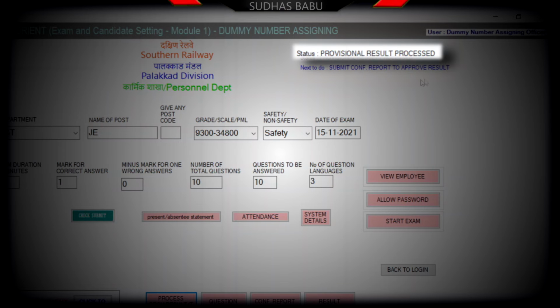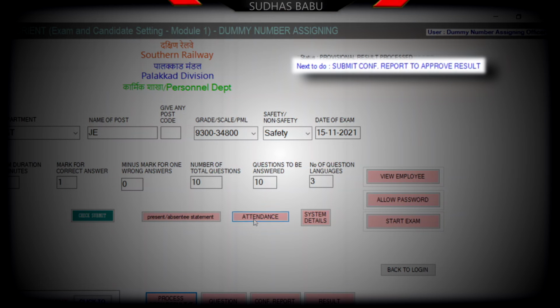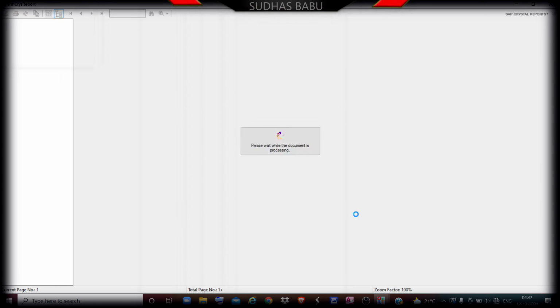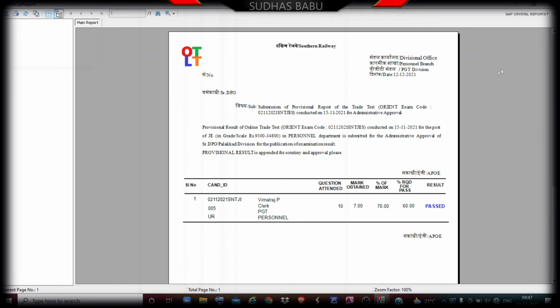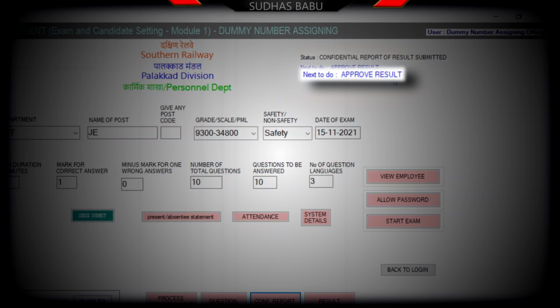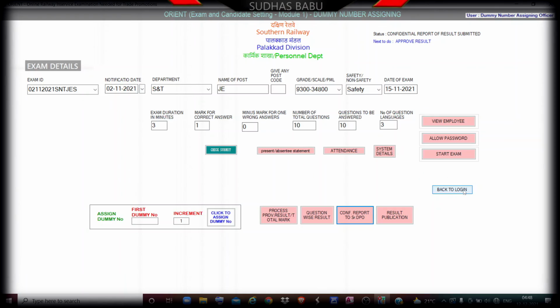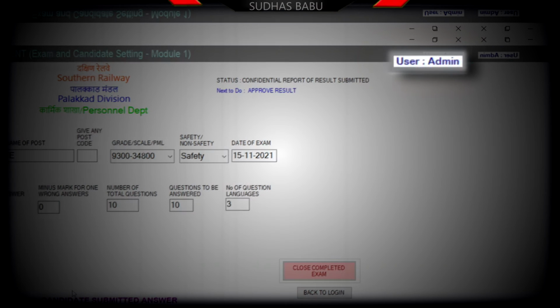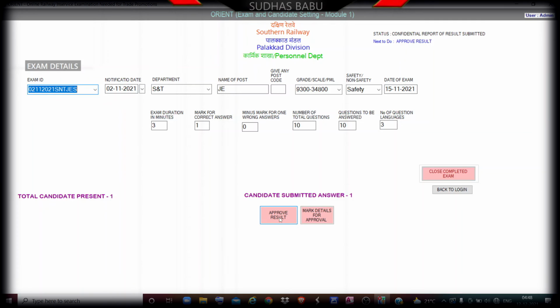Provisional result is processed. And next is to submit the confidential report to approve the result. So next, the confidential report to senior DPO has to be submitted by clicking this button, so this letter will be sent to senior DPO. Next step is to approve the result, so the senior DPO can approve the result. Again we have to log in. Now log in as senior DPO, the admin. Here is the provision for approving the result.